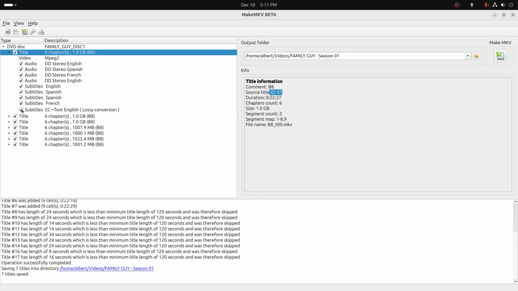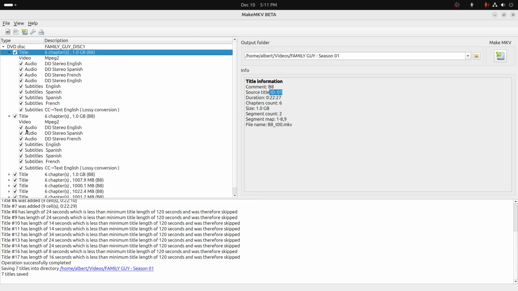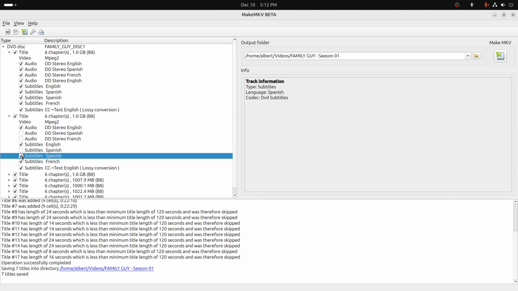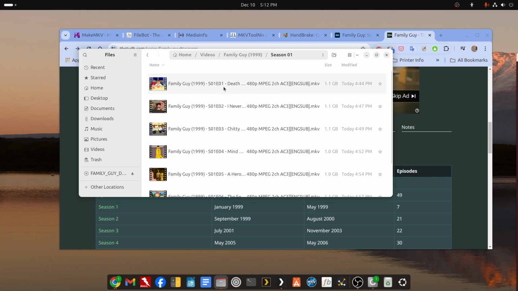In here, I left everything. In the other episodes, I deselected everything besides the audio for the English channel and deselected all the subtitles, including the English closed captioning. I don't want those. I want the plain English subtitles. But now this first episode had an extra audio track, which I left in, along with all the other audio tracks and the other subtitles, just so I could show you this trick.